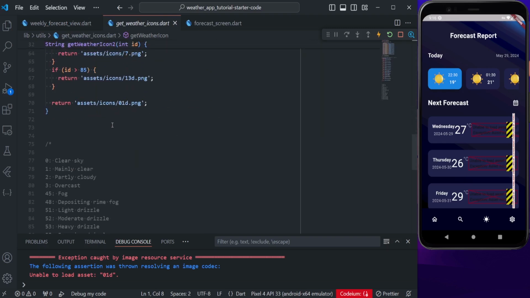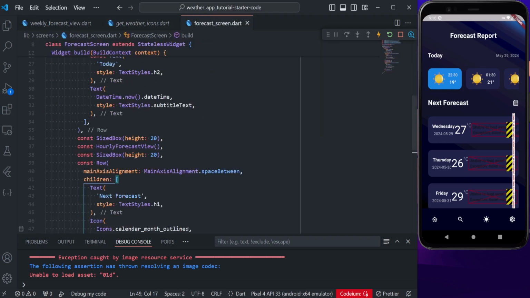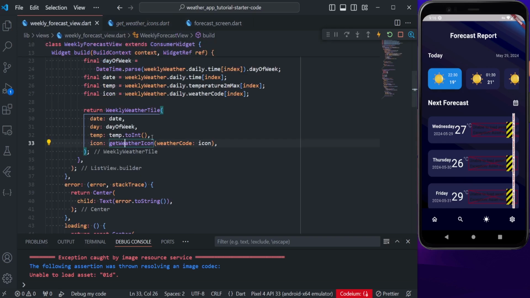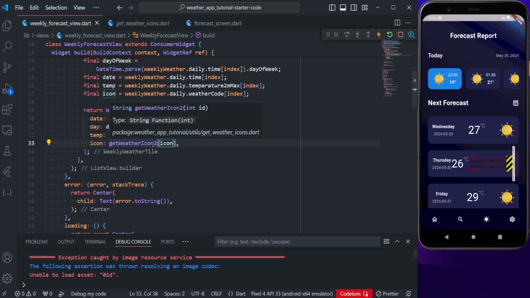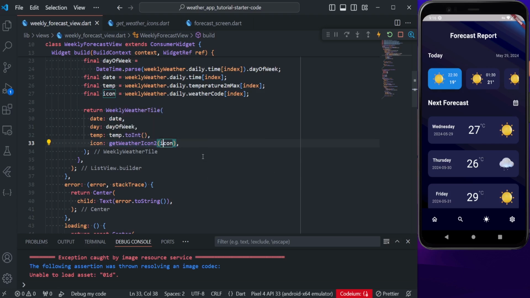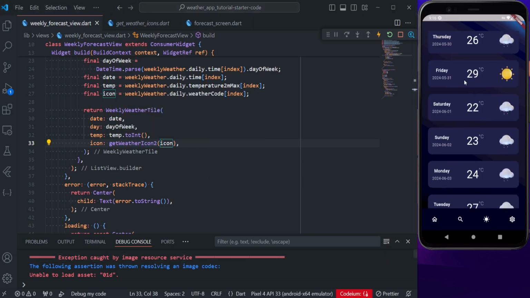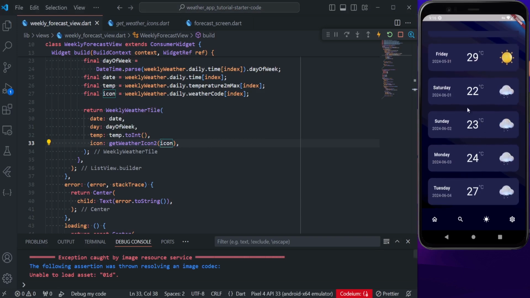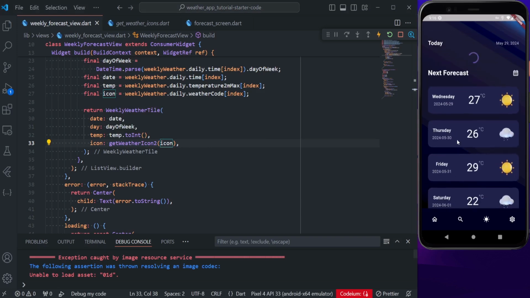So here we have two different methods. So maybe we need to use the second method. I'm going to say get weather icon number 2. And let's hit save now. So somehow that solved our issue, and our weekly forecast is displayed correctly. Beautiful.